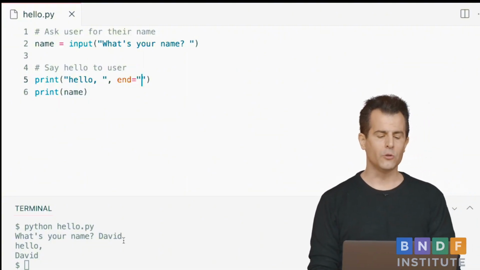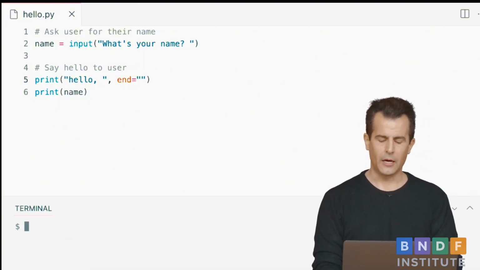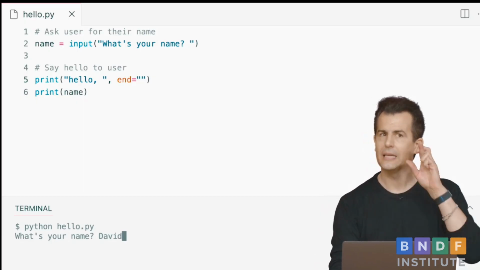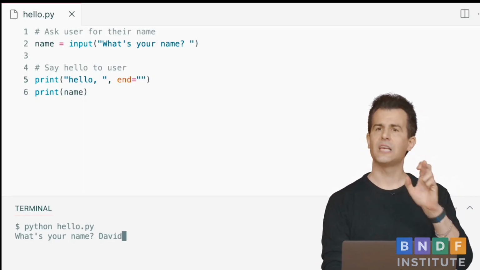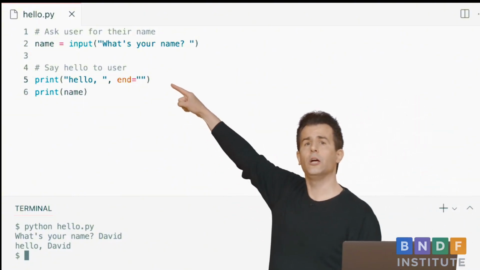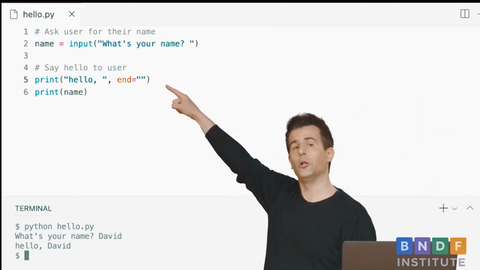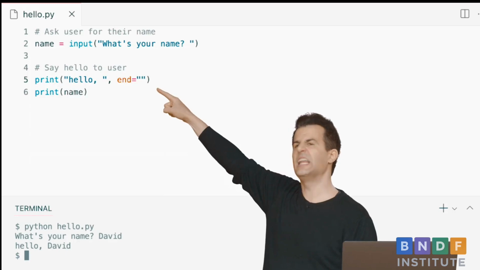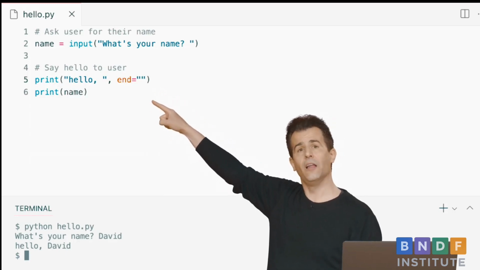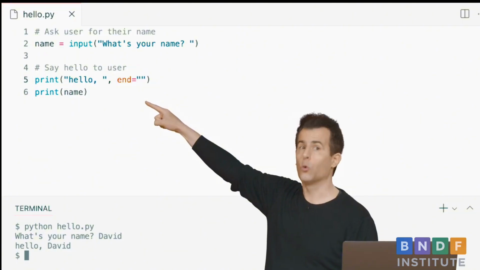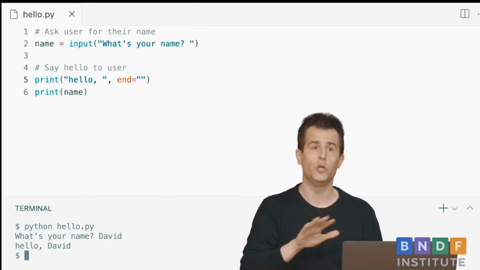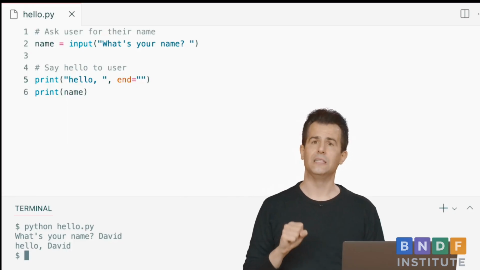Let me now go down to my terminal window and clear it. And I'm going to run python of hello.py, enter. I'm going to type in my name, David. And I think now everything's going to stay on the same line because, and it did, this line here, 5, is going to print out hello, space, but then nothing at the end of it because I changed it to be quote unquote. The second line is going to print the name, David, or whatever the human's name is, and it will move the cursor to the next line because I didn't override the value of end there.